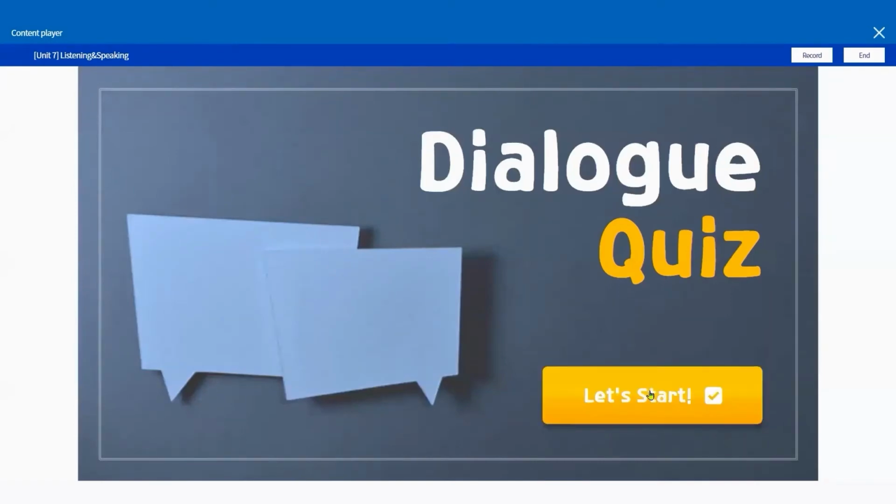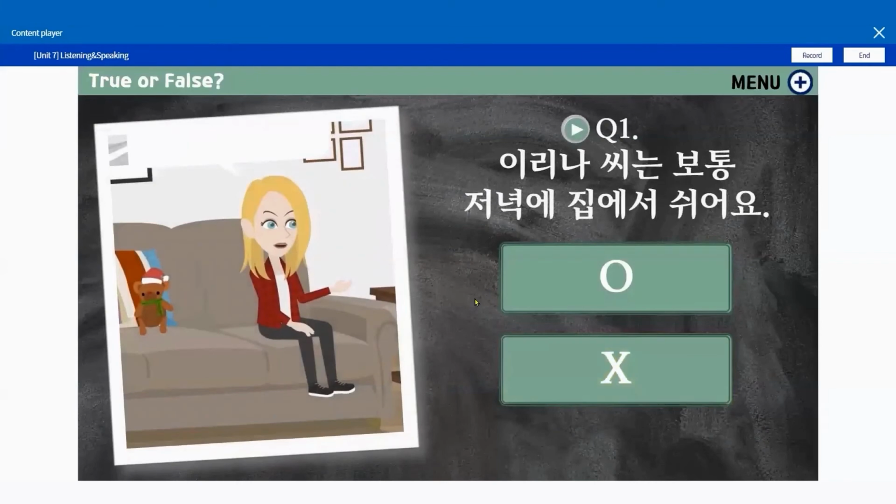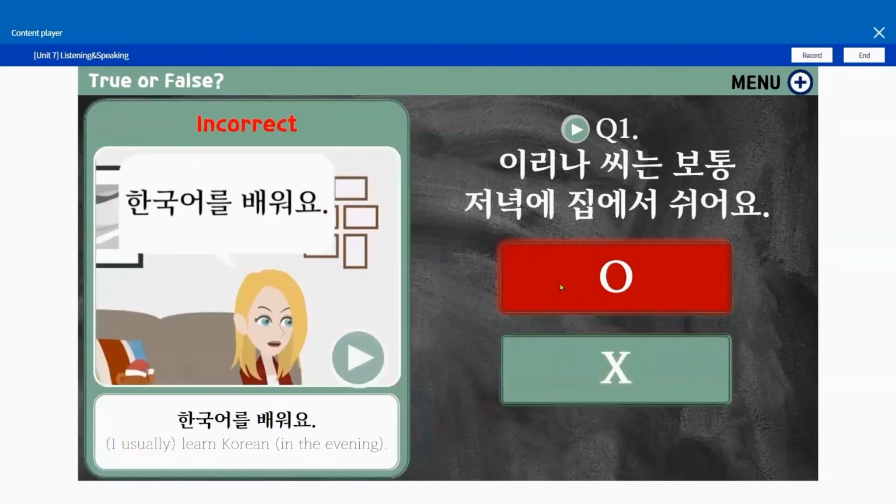There are 2 types of quizzes. First of all, there are OX quiz to check whether you have understood the conversation well. Read the question and click O if the question matches the conversation, or X if it doesn't. You will then have a correct answer to the question along with a corresponding dialogue.